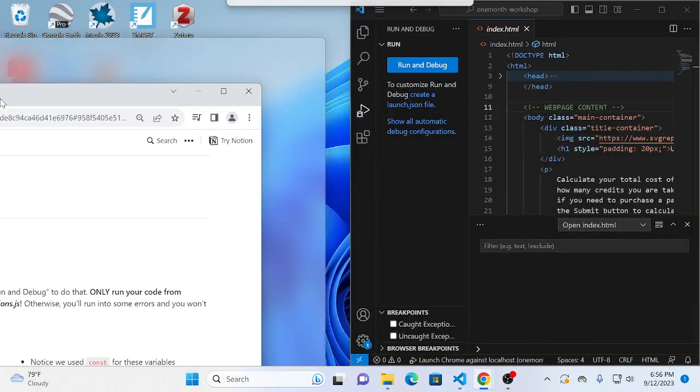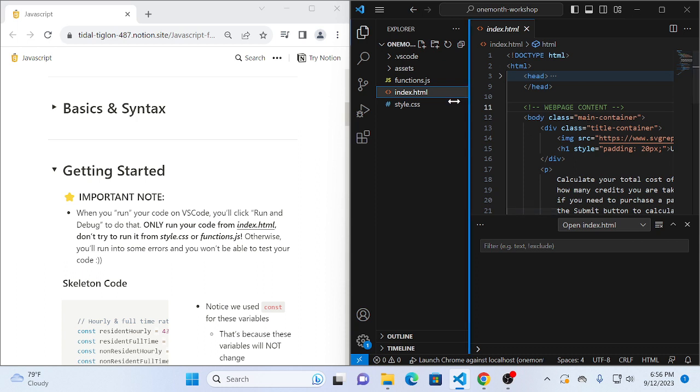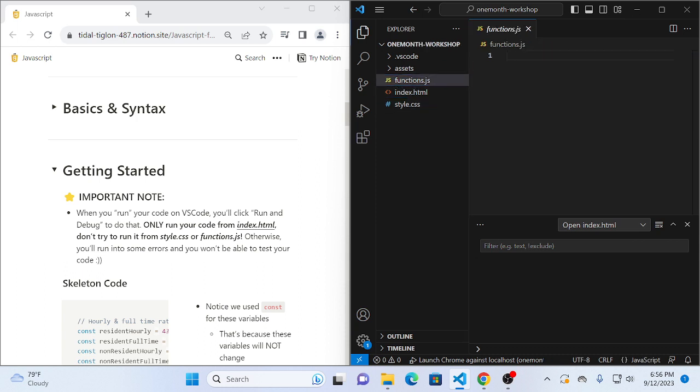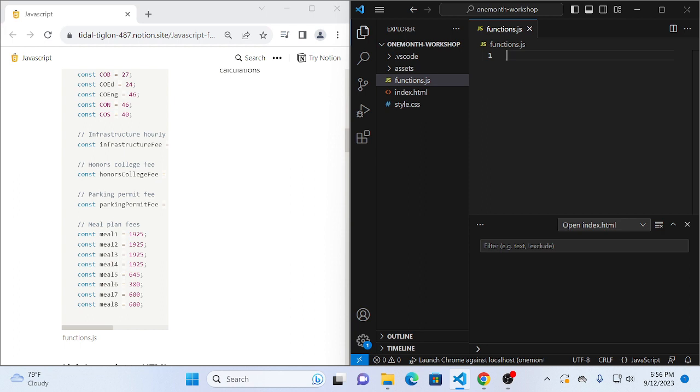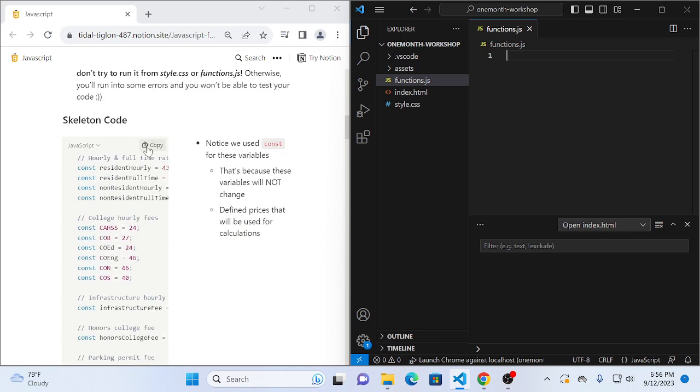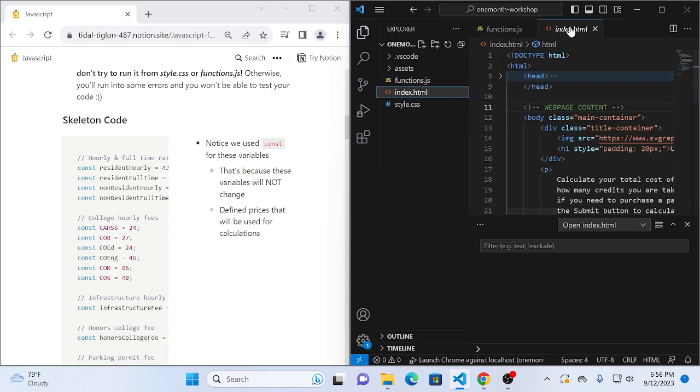So going ahead to get started, I'm going to open up functions.js first. And you're going to see the first section here is this skeleton code. So it's just a bunch of constants. Go ahead, there's a copy button right here. You can just click that and paste it into functions.js and save it. And keep index there so that whenever we're running, you make sure to run from index.